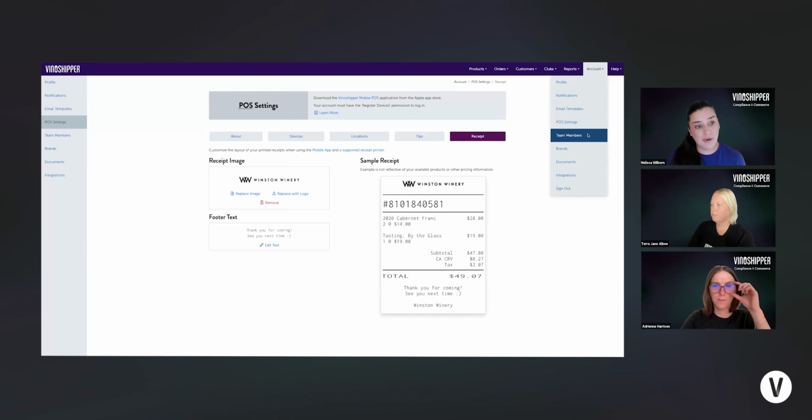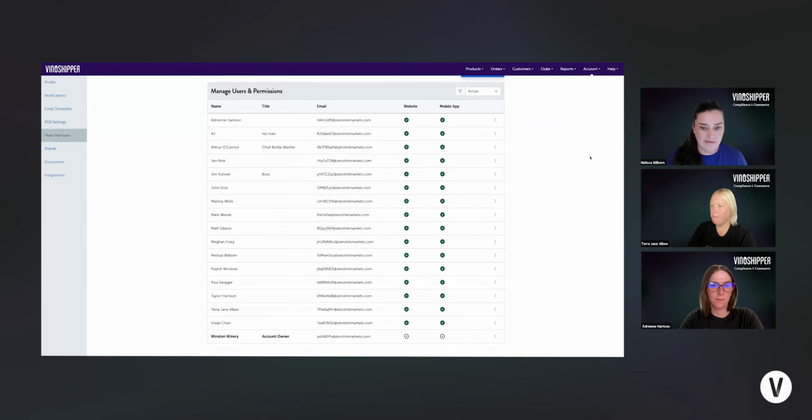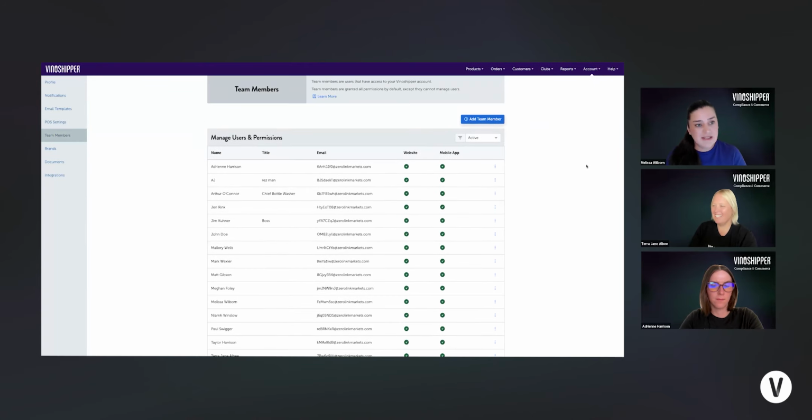The next important thing, especially as you're just starting, is team members. You can see in ours, we have a lot of team members, but we suggest having everybody that's going to be using it be their own team member. We don't really suggest having a general email that everybody logs in on. A couple reasons for that is, you want to be able to see who's made changes to things and who placed the order for the sales attribute.